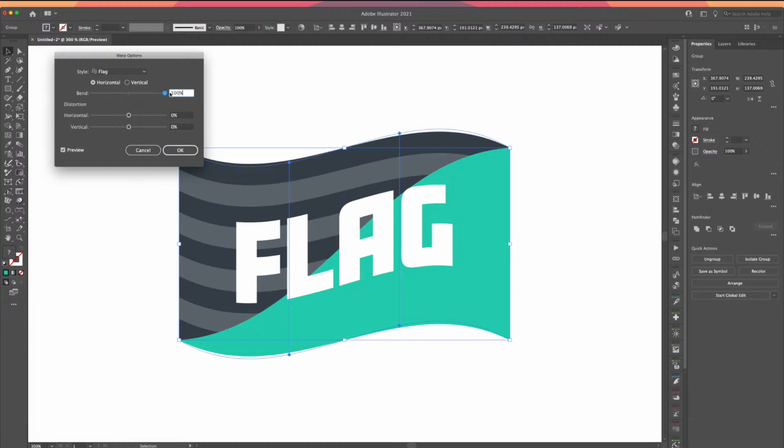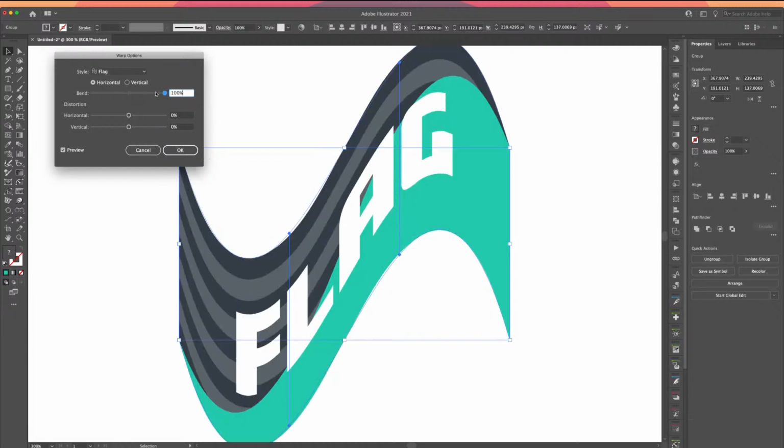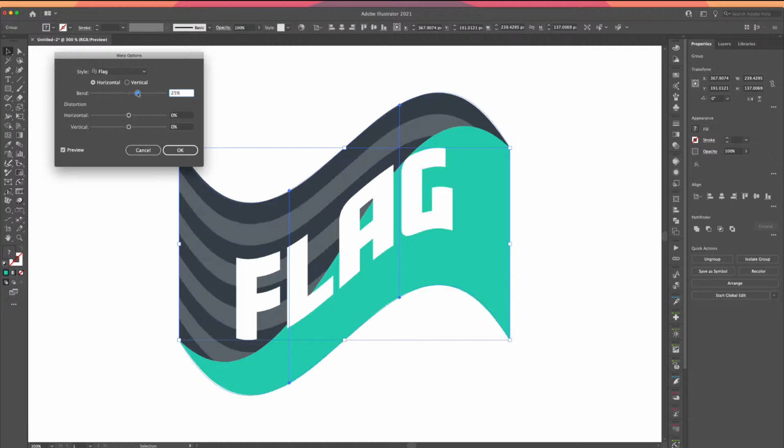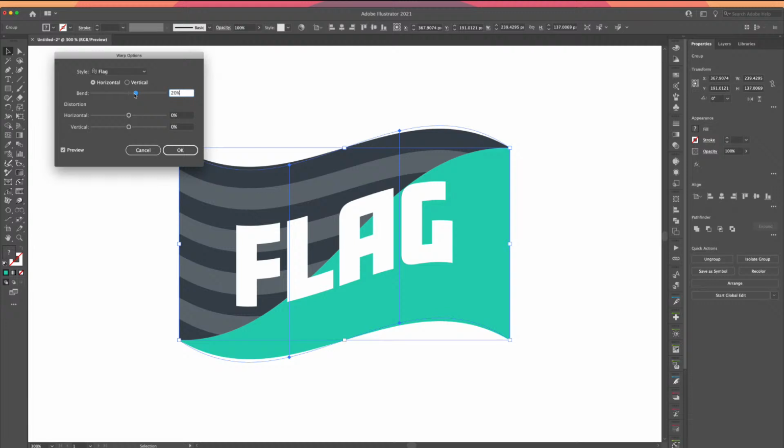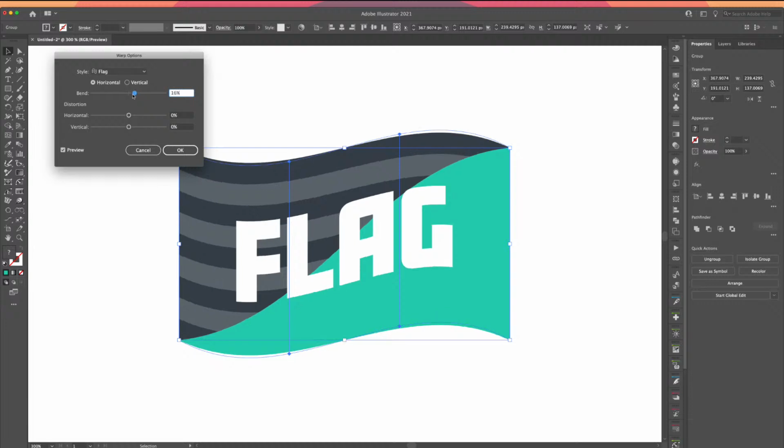You can see I can boost this right up and make it really crazy, but it just doesn't look very good if you do that. I would always tend to go with a slightly more subtle look. I think anywhere between 0 and 20-25% is going to give you pretty nice results a lot of the time.